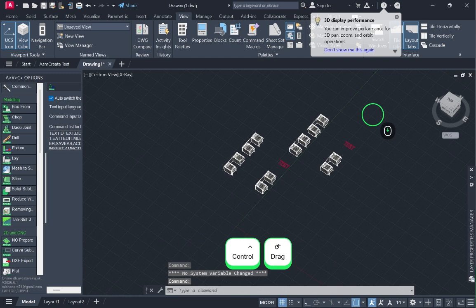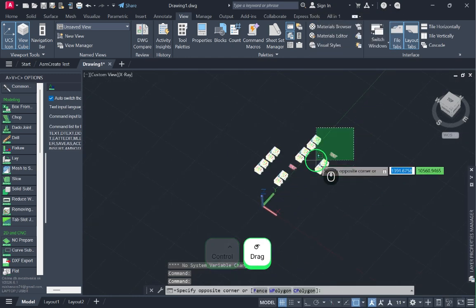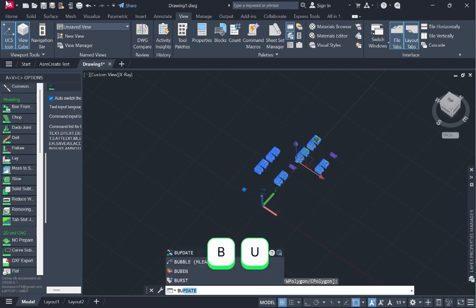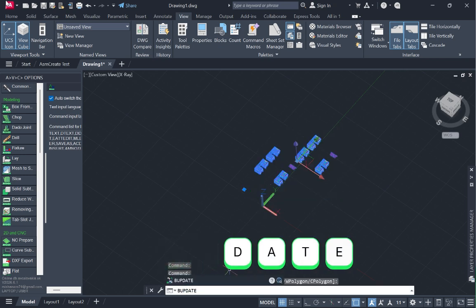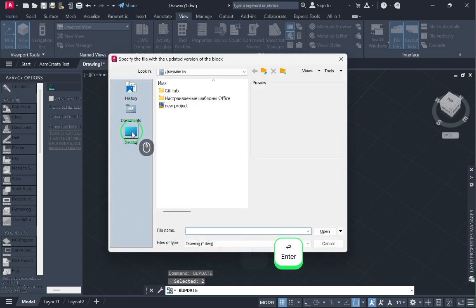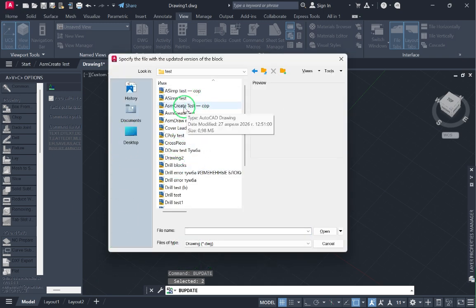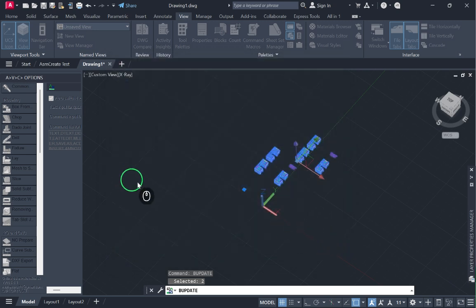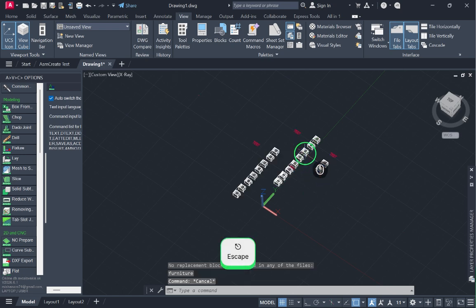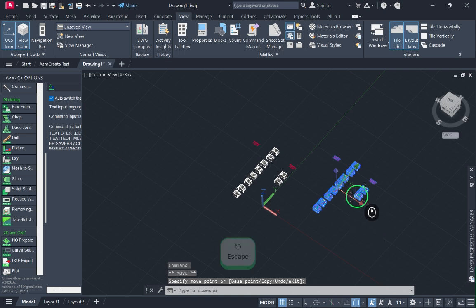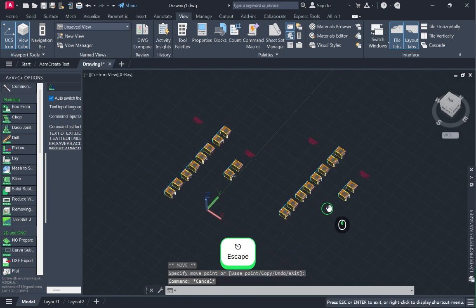Back in the main drawing, I run the bupdate command. I select the updated file, and the plugin automatically finds the block with the same name and replaces it with the new version. I don't have to select only one file. I can choose a whole folder, and the plugin will update every block with matching names. That's it. The block in the main drawing is updated, and there are no external links or dependencies.